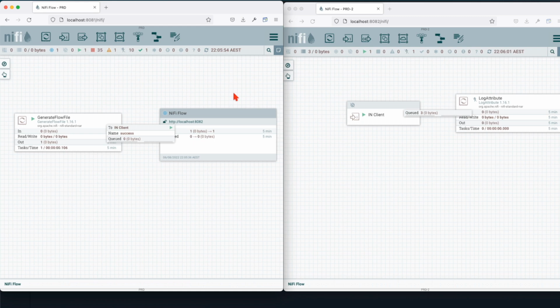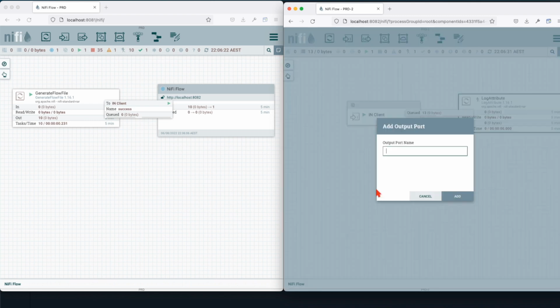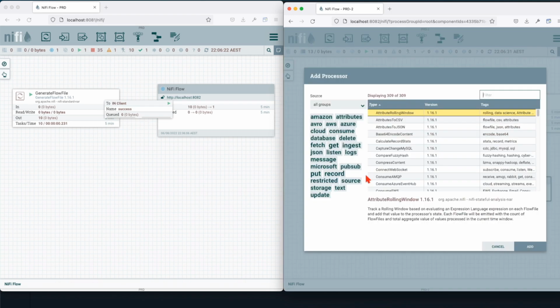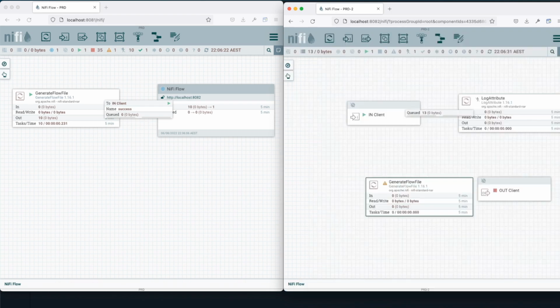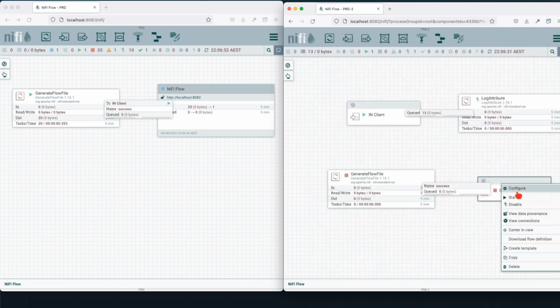You remember we mentioned that we have two-way communication here. How do I now send data back from the PRD2 instance into my PRD instance? Let's leave this running. We're going to create an output port on the client instance. Let's create an output port and call it out client. Now this output port is going to receive input from a GenerateFlowFile. Let's link it with success and start it.